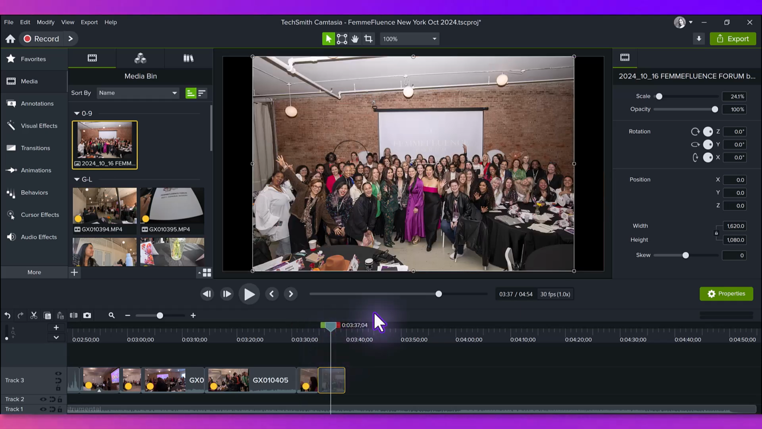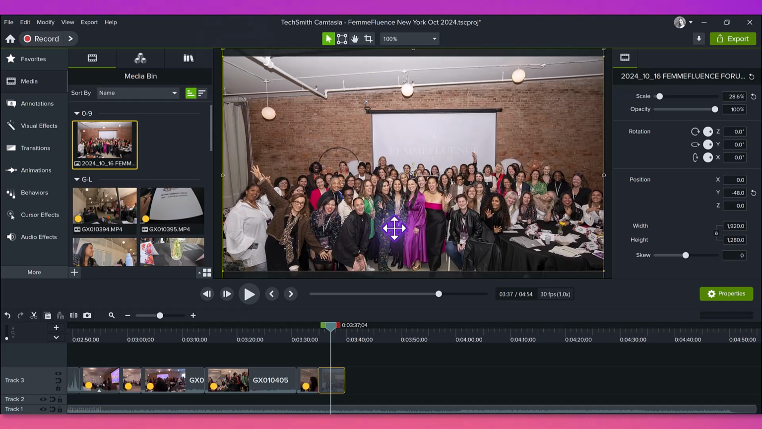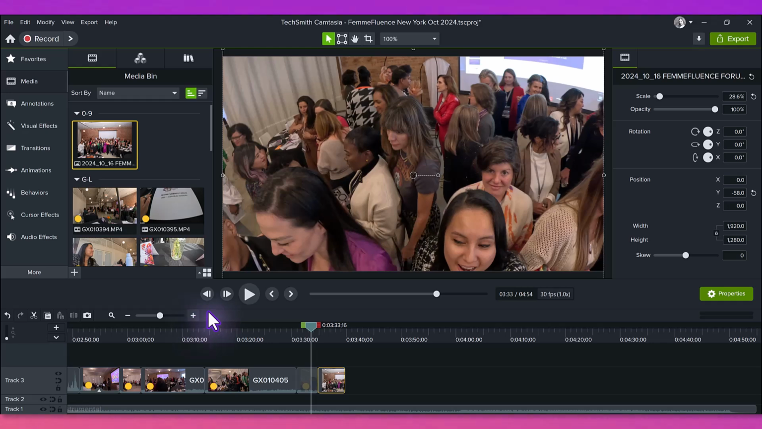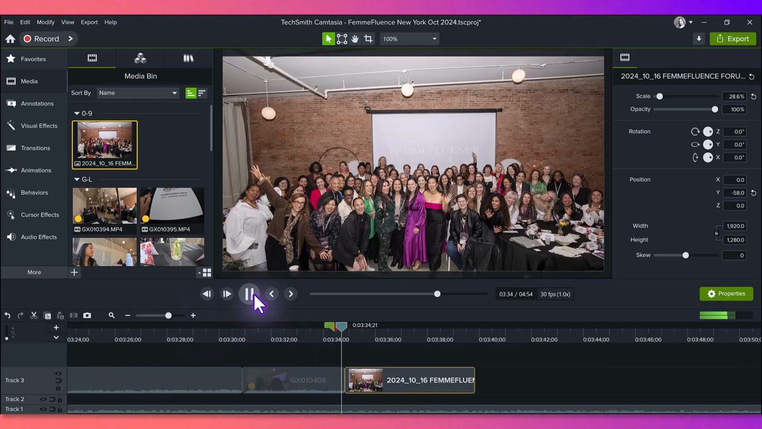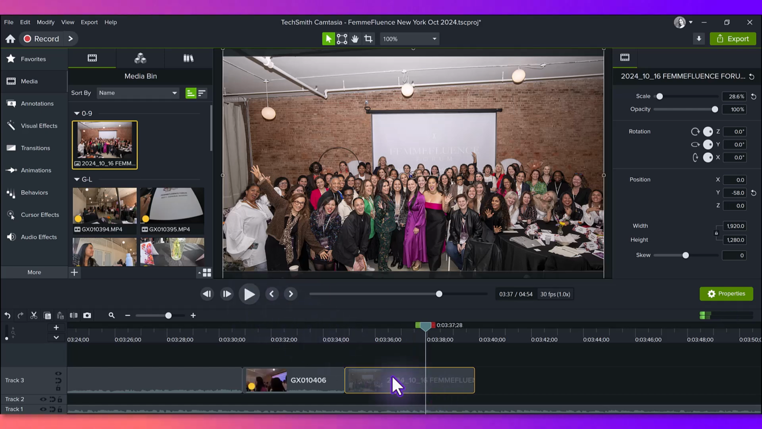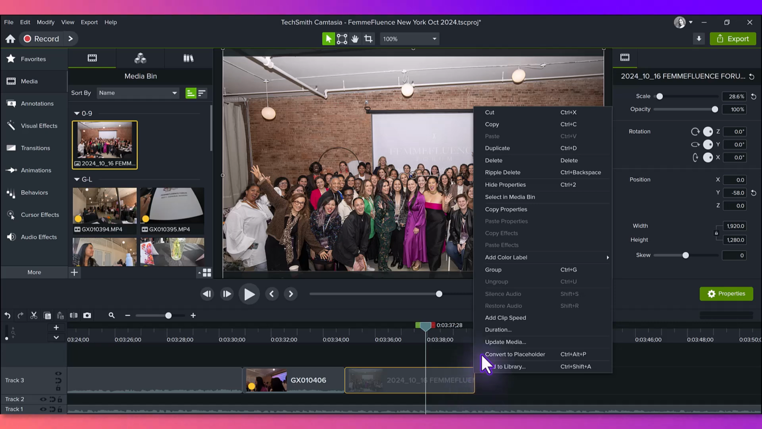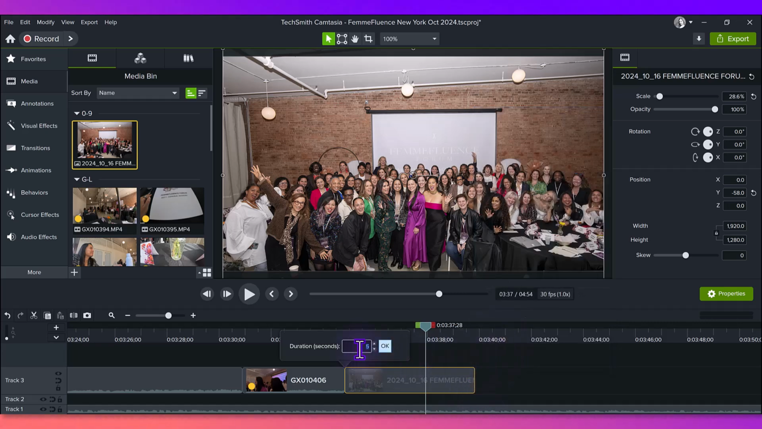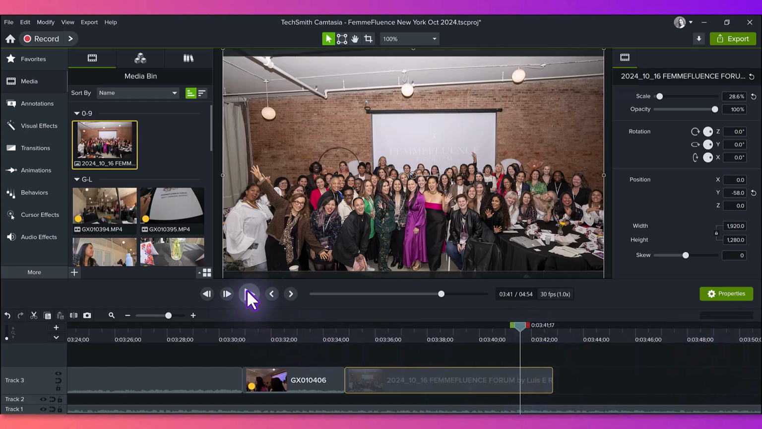All right, here's the photo. I'll just stretch it out. And then let's just see here. I'll just play it at the end here and see what it looks like. Okay, so this is like 5 seconds. I'm going to right click duration, probably go to 8 seconds. You can manually just drag it, but sometimes I like to do that.